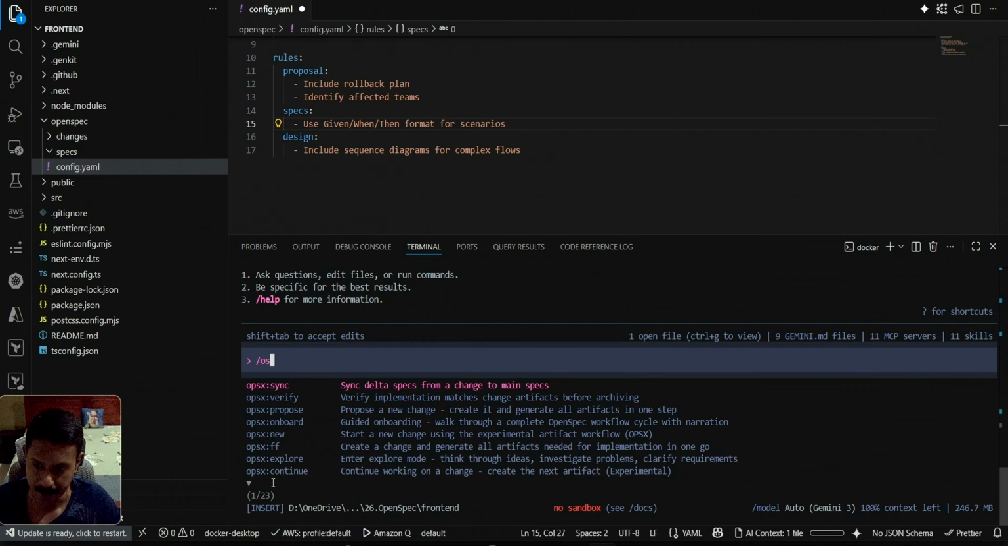Yeah, and it appears. For a minute I had a heart attack. It took a minute to come up, but it's there now. Now I have all the new workflow commands, right? Expanded workflow commands: sync, verify, propose, onboard, new, FF, export, continue. If you remember, we just had three before, essentially very basic commands.